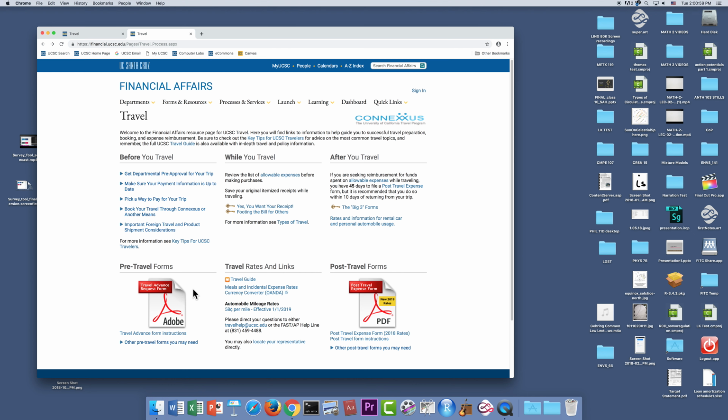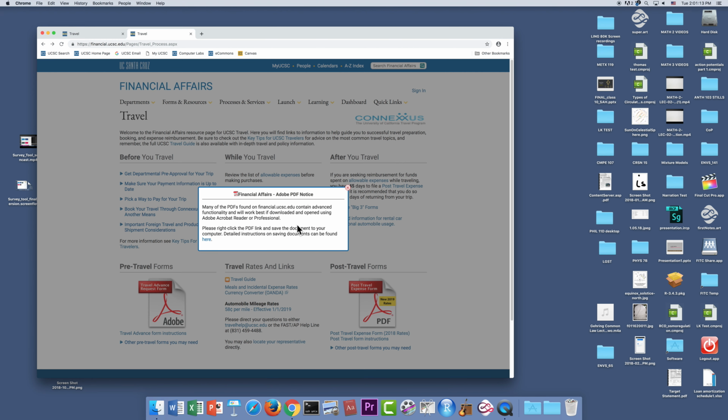So we're going to do the travel advance form. I'm going to show you how to download that form. So you want to click on the travel advance request form icon, and a pop-up comes up and lets you know how to download the form and open it up. So we're going to do that together.